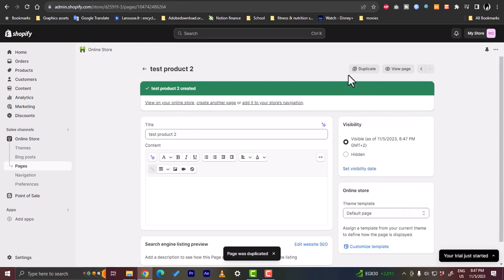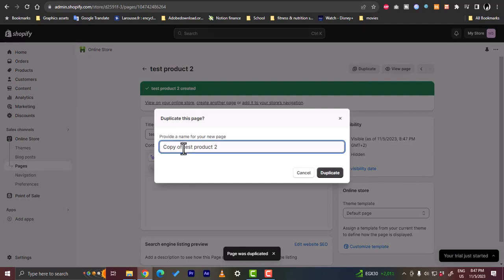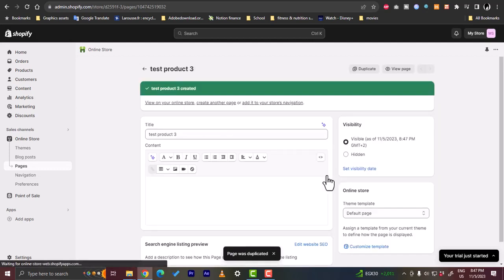And let's do it another time. So create a third page. So let's duplicate it another time. And let's name the third one test product 3. So now we created 3 product pages. And in the product page, you can enter the page name, as you can see, and enter a description. We didn't enter a description just for the sake of this video. So let's click on duplicate to create the third page right here.